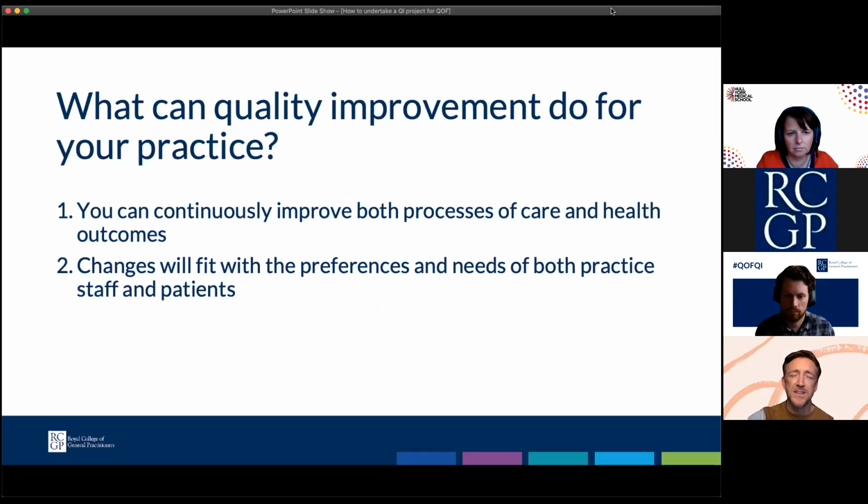So the next slide sort of says, what can QI do for your practice? And I've really just summarised it in that you can, or we can, continuously improve processes and outcomes for not only patients, but for staff as well.